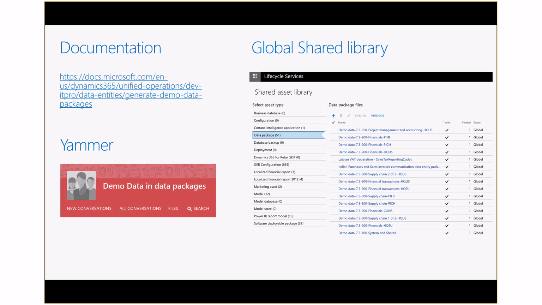And then 300s of the supply chain, and you'll notice in the supply chain there's a 1 of 2 for HQUS and a 2 of 2 for HQUS. Normally, we don't split the packages up. In this case, there actually were 500-600 entities. We wanted to split it up. System and shared, there's probably about 90 to 100 entities in there. Financials is probably 200 entities, so you'll have about maybe 200 Excel spreadsheets. Project accounting, I don't remember that one. I think that's in the 70s. The supply chain 1 and 2 together is about 500 to 600 in there. And the financial transactions only has 4 or 5.